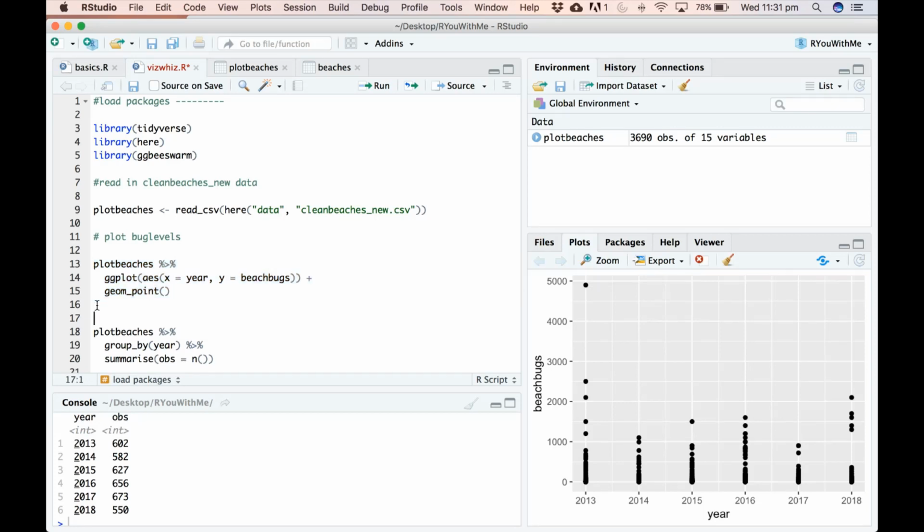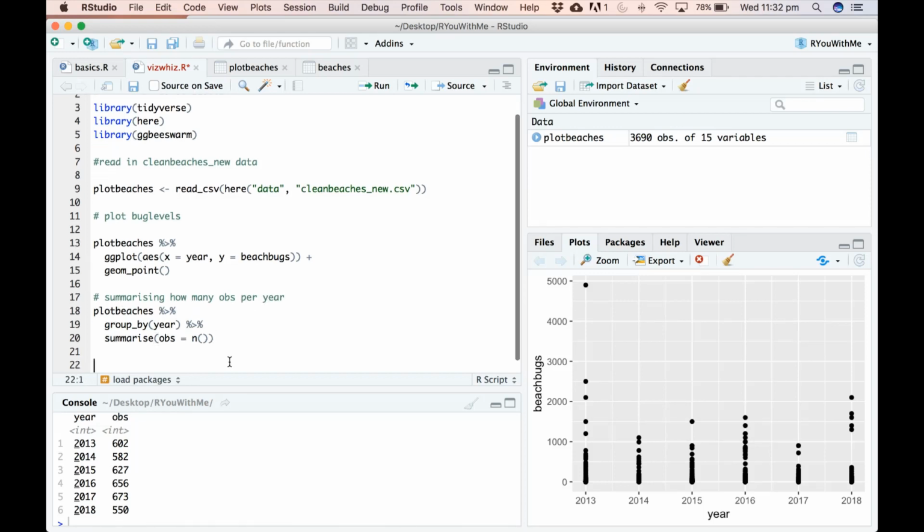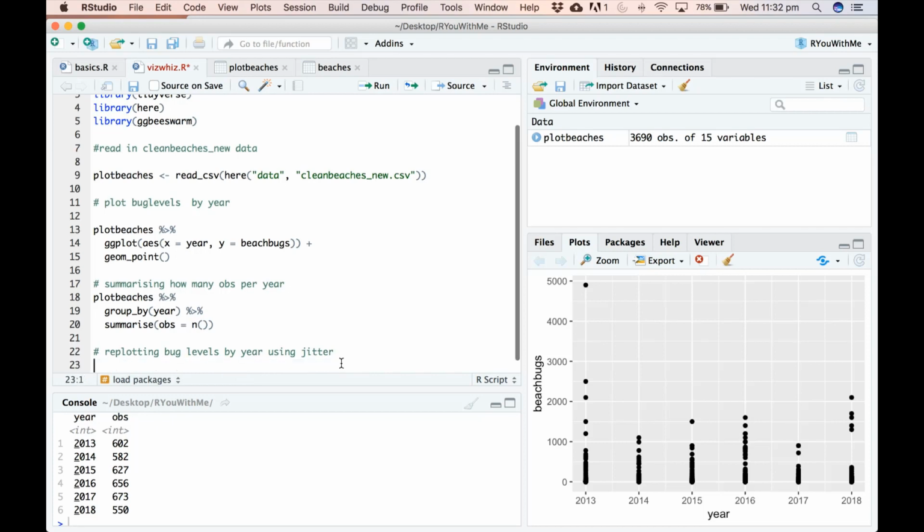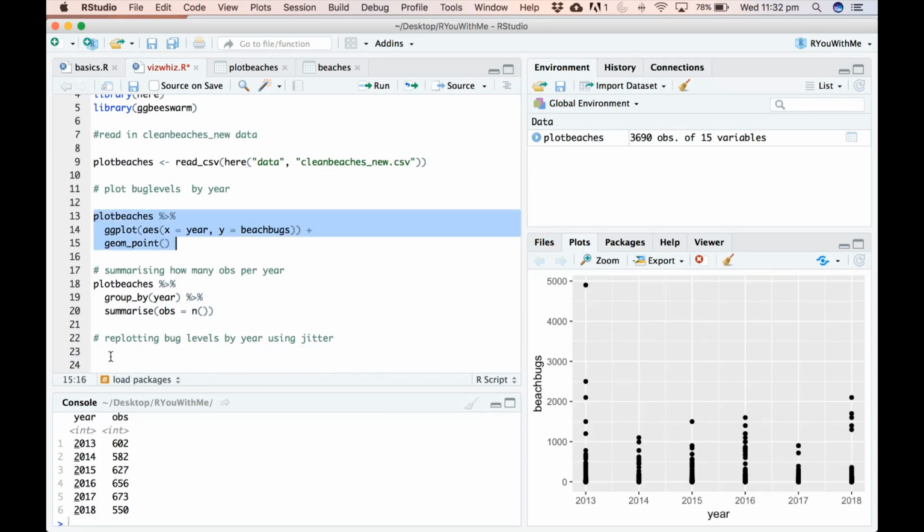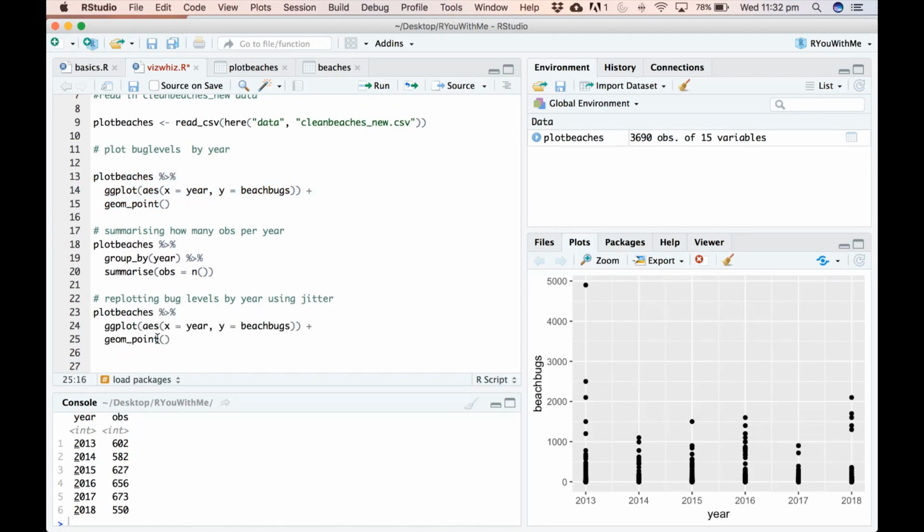let's leave notes for ourselves about what we're doing. So here we are summarizing how many observations per year. And here we are replotting beach bug levels by year using jitter. Okay. So, good notes for ourselves. I'm going to copy this code down here, try this again. This time, instead of using geom point, I'm going to change this to geom jitter. And let's see what that looks like.